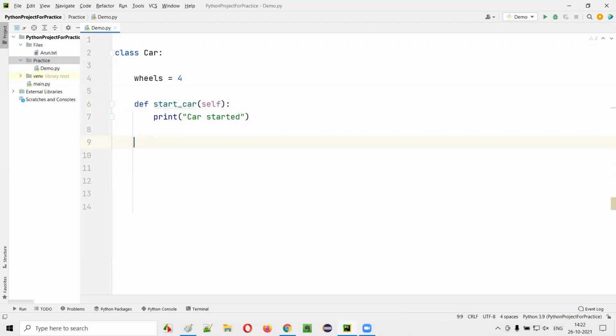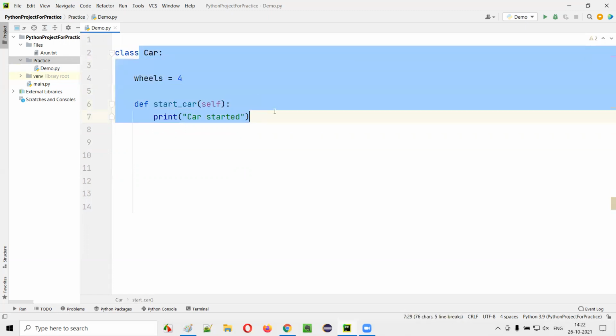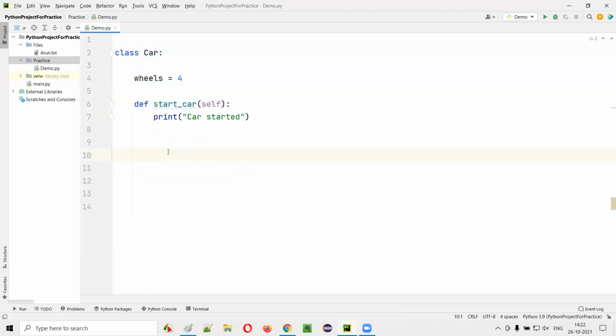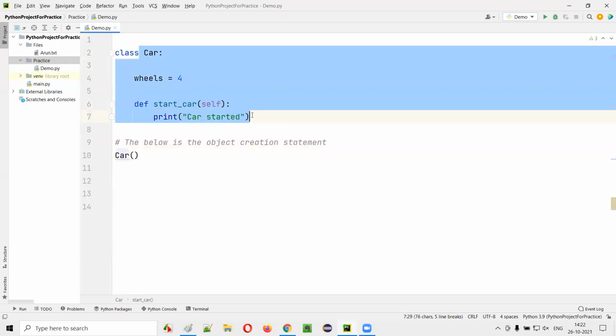How to create an object then? What is the syntax? Now you understood how to create a class in Python, but how to create objects in Python? Simple, guys. Copy the class name and provide the circular brackets. That's it. This statement is creating an object for the car class. Using the car class template, we are creating an object. So this is the object creation statement, guys.